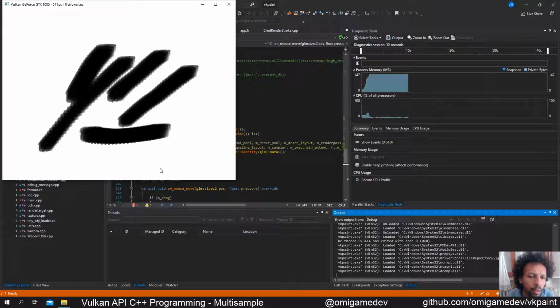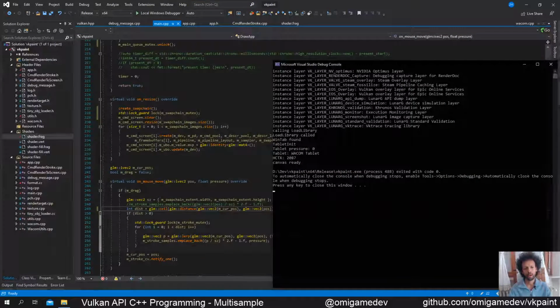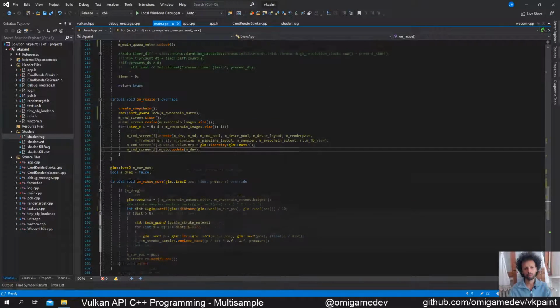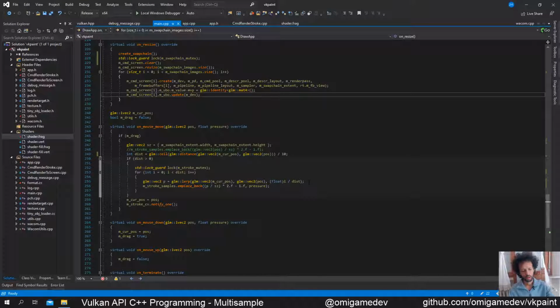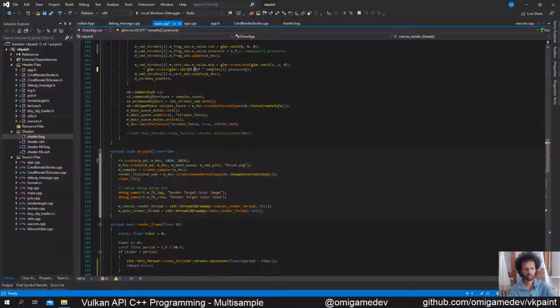Okay, so the thing is that it is actually quite dark, and that is because the blending is not the right one yet. So that's why it is getting this dark.